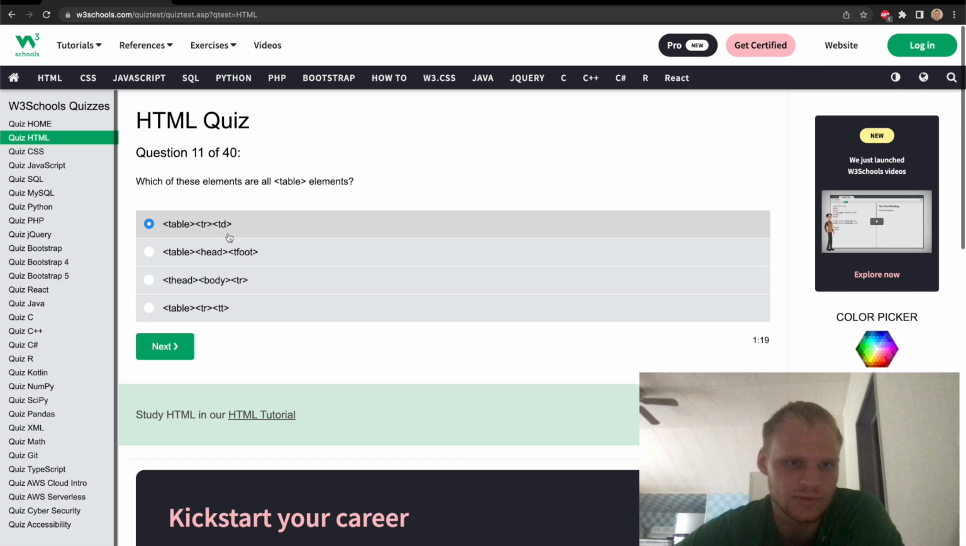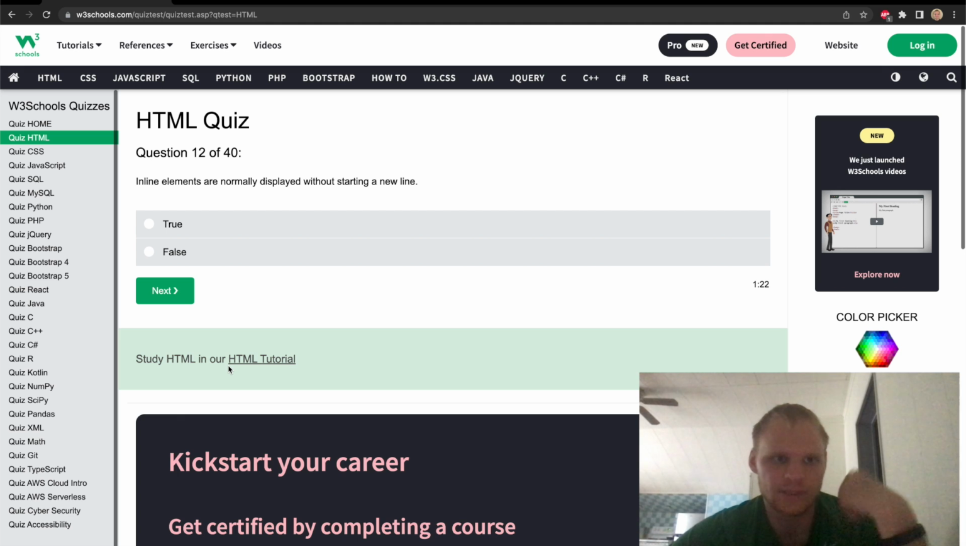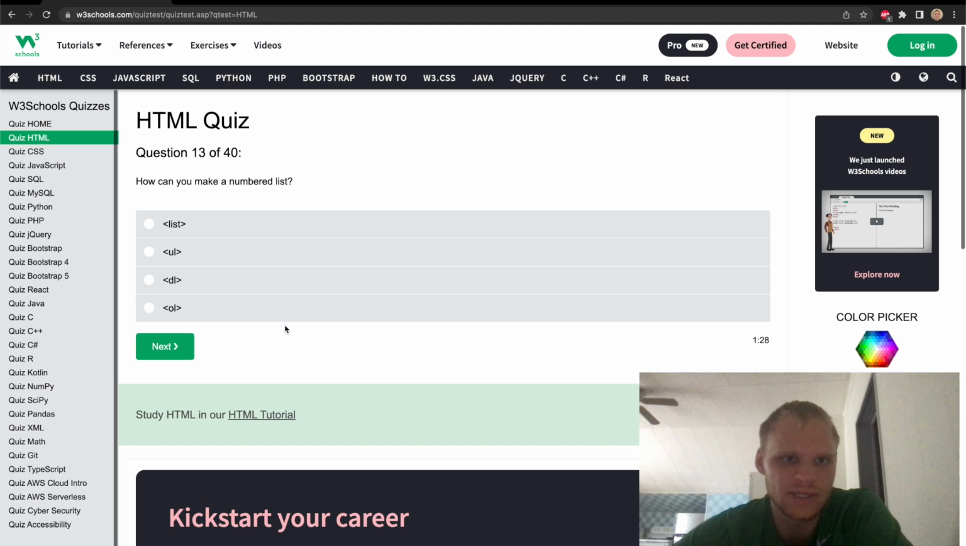I'm pretty sure this one is table data. Yeah. Inline elements are normally displayed without starting a new line. That is true. How can you make a numbered list with ordered list? OL. How can you make a bulleted list with unordered list? UL. What is the correct HTML for making a checkbox? Input type checkbox, like so.